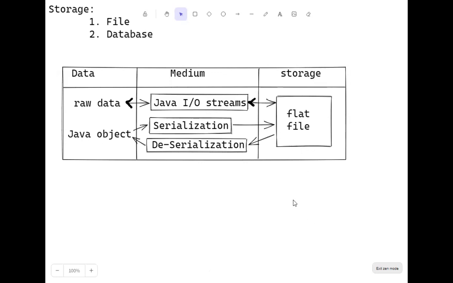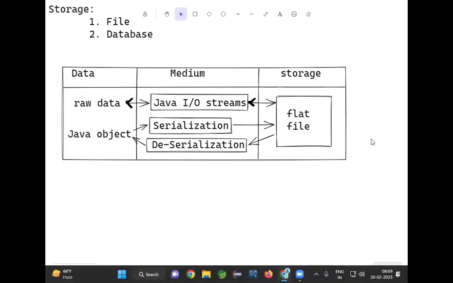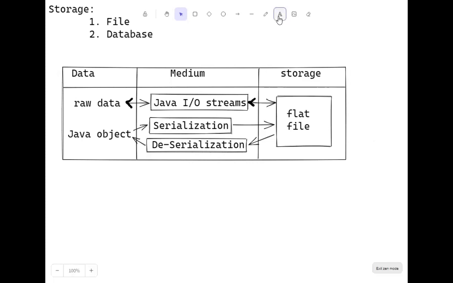So what is the other alternative available then? Database. Okay, database, right? Let's move on. I will explain. Let me give you some points I want to write over here.